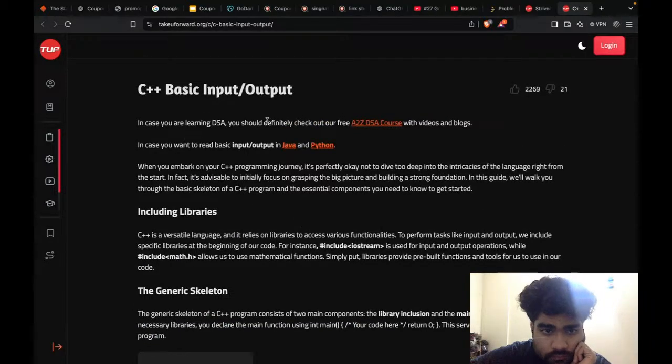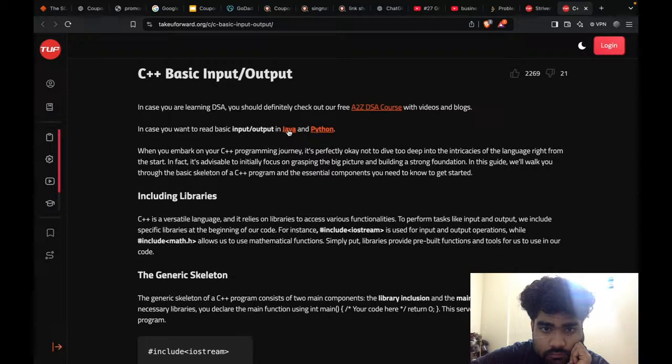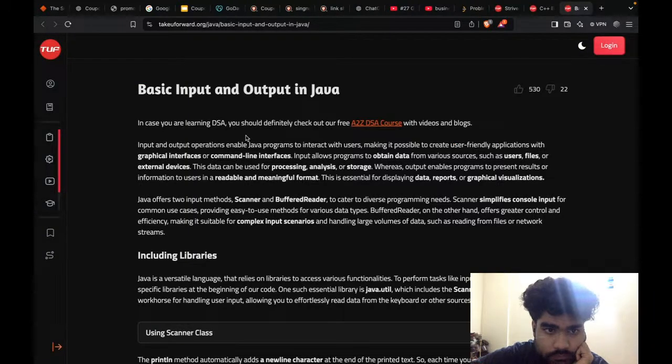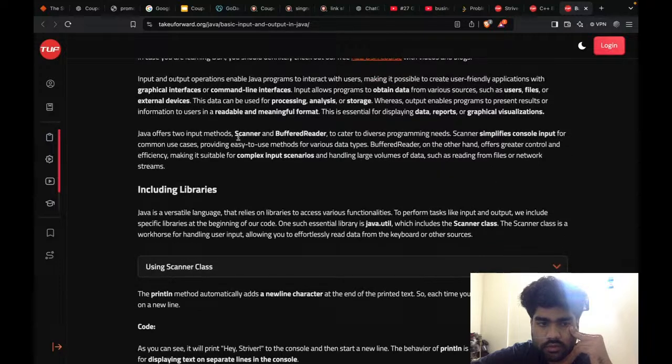C++ basics, in case you got out, and Java. Input output operations in Java. Information in a readable and meaningful format is the essential display. Java offers two types, Scanner and BufferedReader.